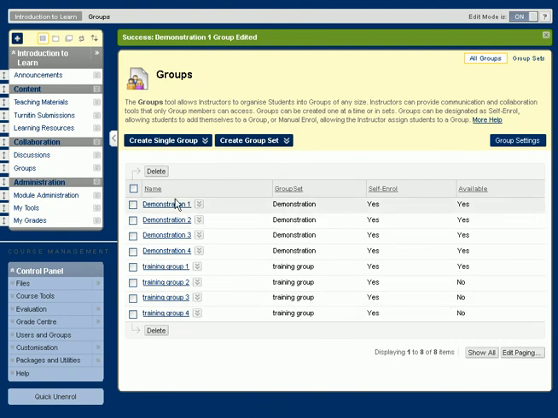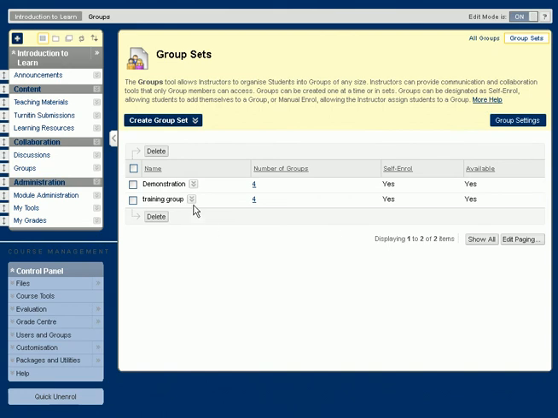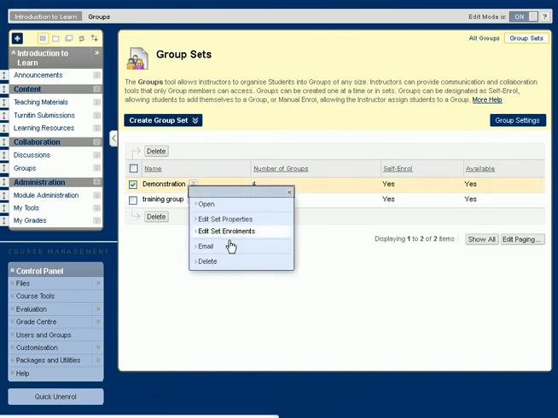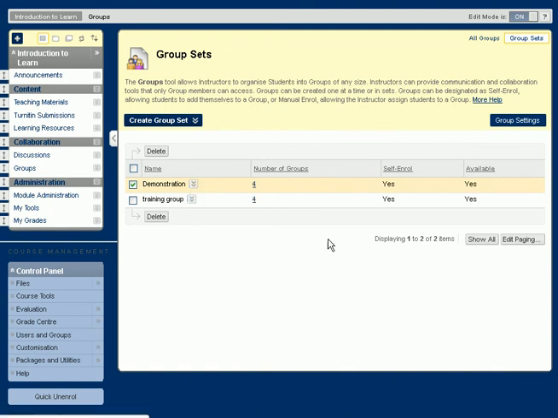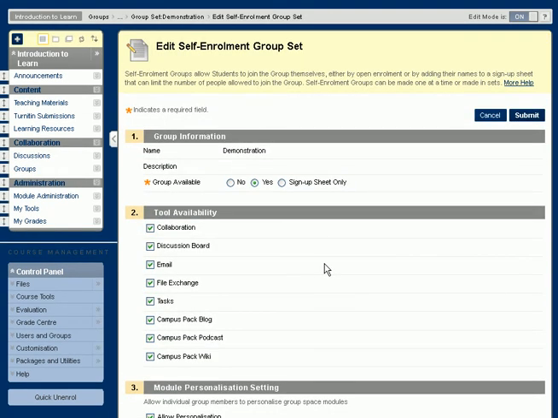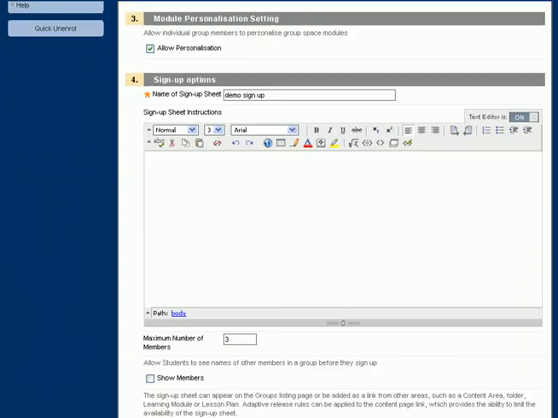You can also, if you want to make a global change to the whole set of groups, click up here where it says group sets, and it tells you there's demonstration and there's 4 groups to that, and you can edit the set properties, and it takes you into the same area that you were in before.